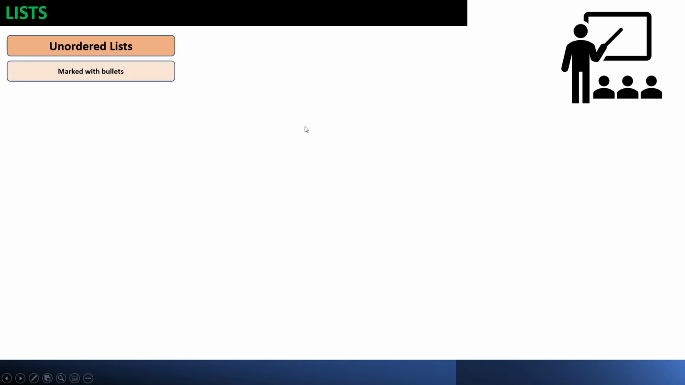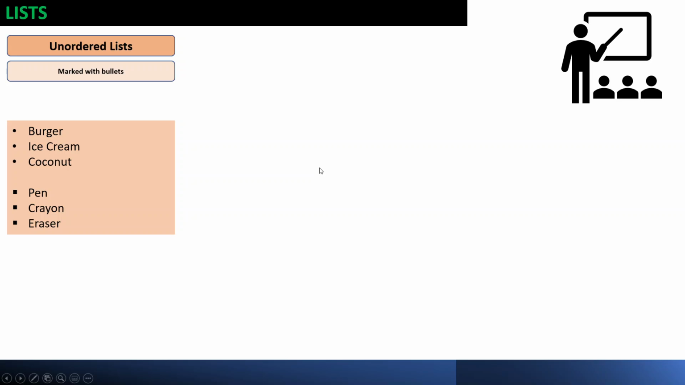The first type is the unordered list, and this unordered list is a way of presenting the information using bullets, right? And we have various types of bullets that you can use that we'll be looking at. But basically, this is how the list is gonna show, right? So it's gonna be the information that you want to present in bullets, right? So burger, ice cream, coconut, and then we have pen, crayon, and eraser, all bulleted. So that is the unordered list.